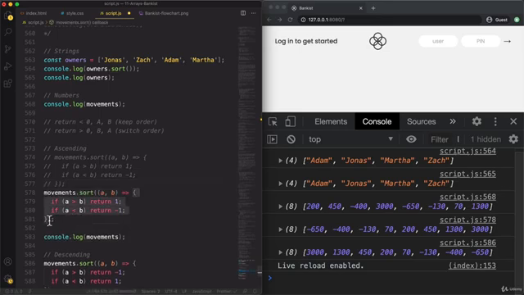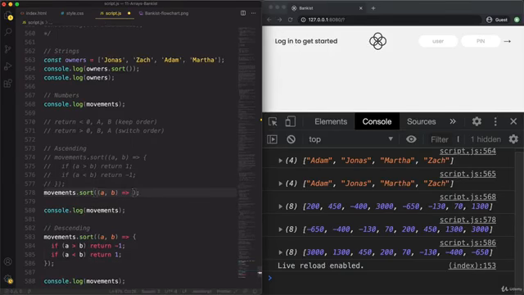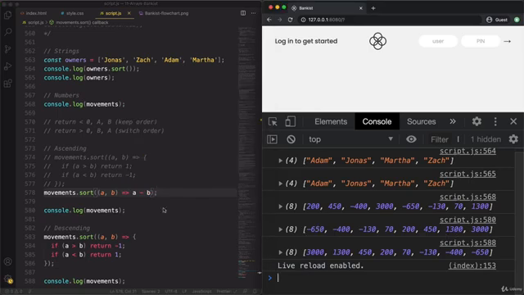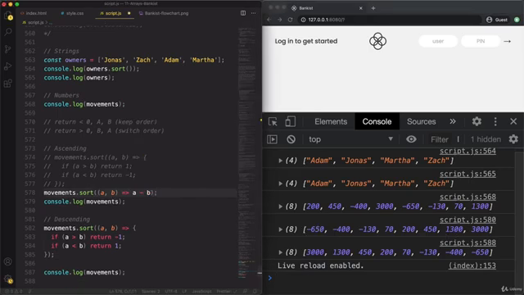Because in fact, we don't need any of this. All we need is to say a minus b. And that's it. Let's check the result. And it still works the same. So let's recap what we did here. So again, we already know that if a is greater than b, then this will be a positive number. And so here we then return that positive number. It doesn't have to be exactly 1. Just something greater than 0.